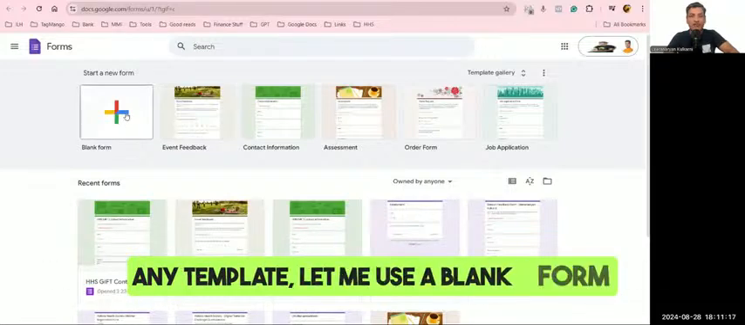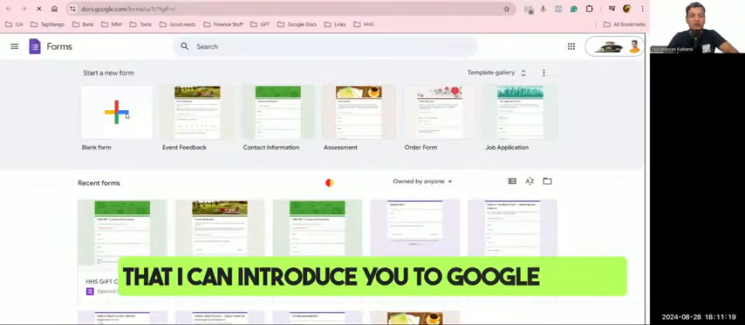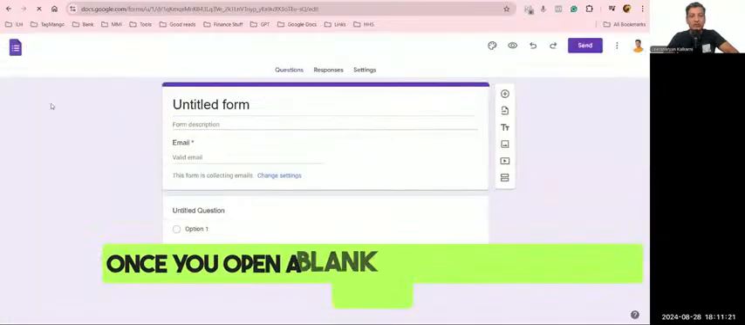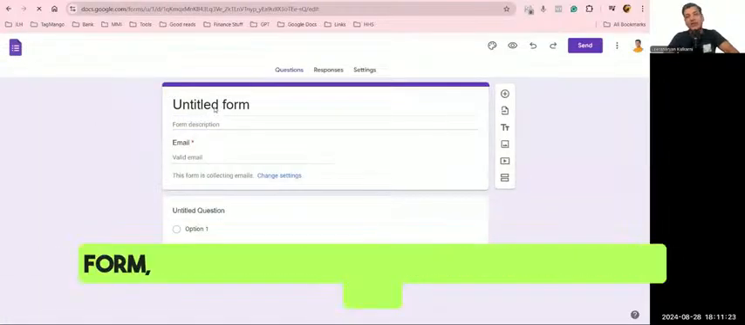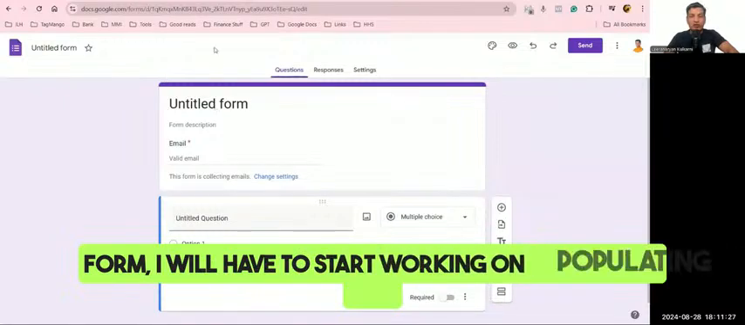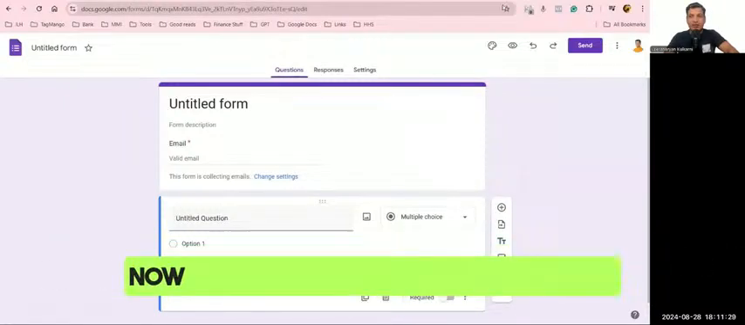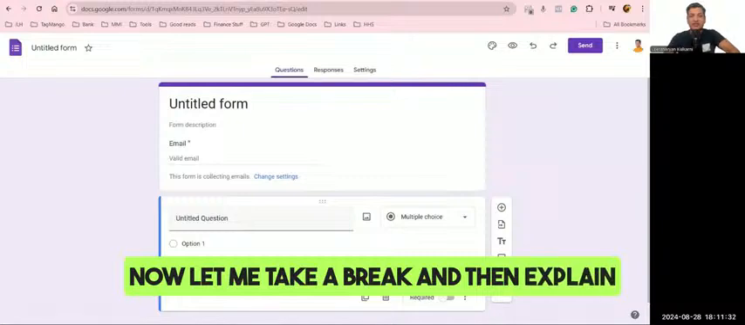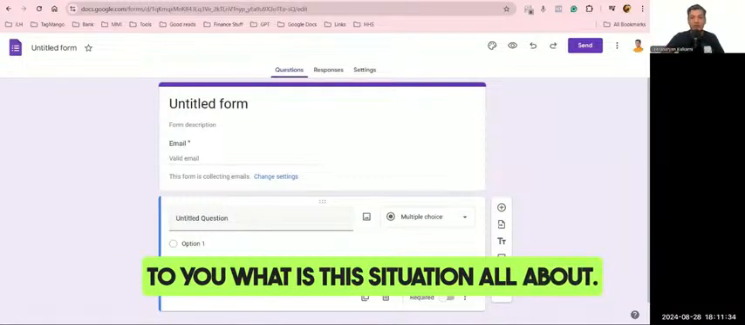Let me use a blank form so that I can introduce you to Google Forms. After clicking a blank form, I will have to start working on populating it. Now, let me take a break and explain what this situation is all about.